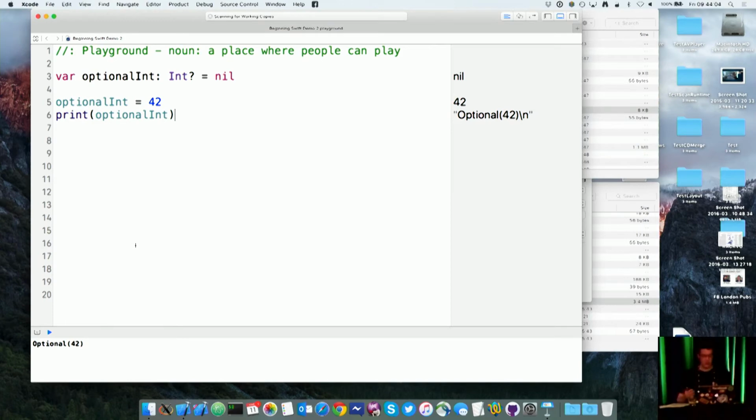And that's kind of it. That's what I was saying about the box. This is printing out the box. It's not printing out the value inside the box. It's printing out the box itself. So how do we get inside that box? There's a few ways we can do that.